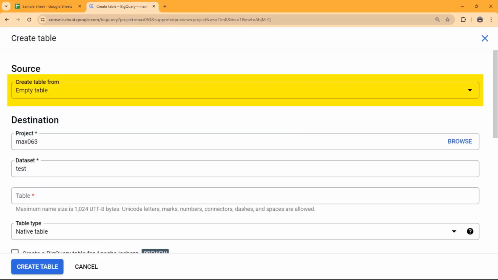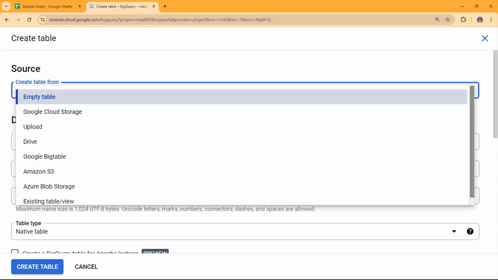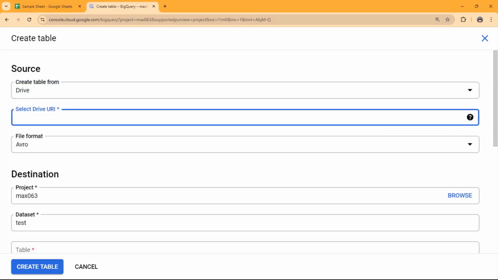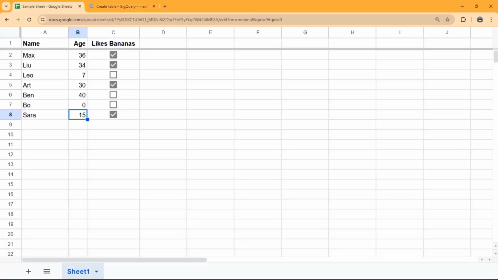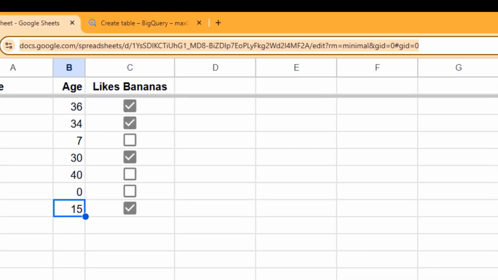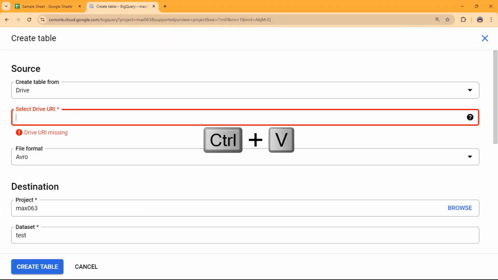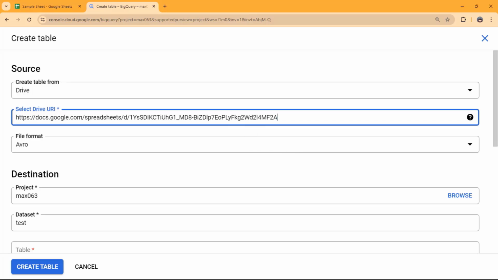Aha! It suggests we create an empty table. Change it and select Drive. The next challenge is to give it the Drive URL. That's easy. We'll go to our spreadsheet and copy the URL. I'll select it and only copy the spreadsheet address, including the ID. I don't want to add any parameters coming at the end of the URL. Control-C, back to BigQuery, and paste it here. Looks like this is what it wanted.